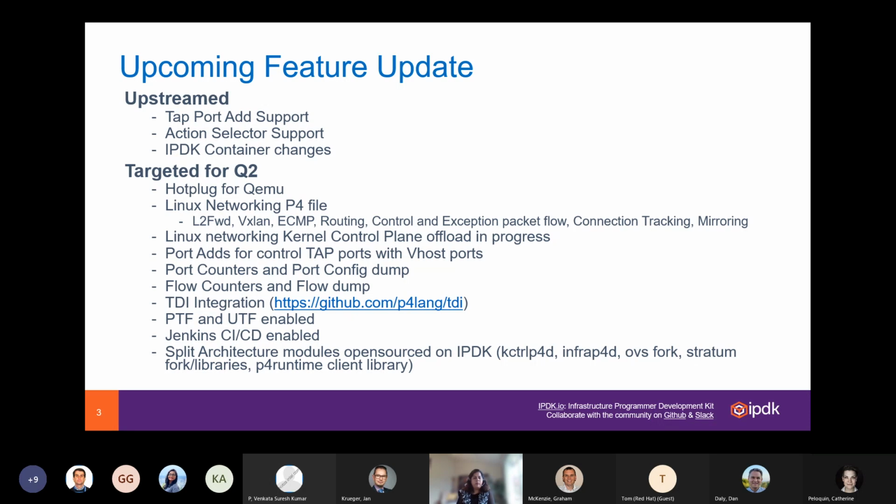Then we have PTF and UTF in the works. We have enabled the base PTF and enabled the simple L3 pipeline use case that we open sourced in September. And more use cases are in progress, and we'll have some of the use cases upstreamed by the end of June. And as well, UTF, we are planning to implement UTF using GTest. We'll implement some of the base use cases, but we'll have the framework ready in a couple of months.